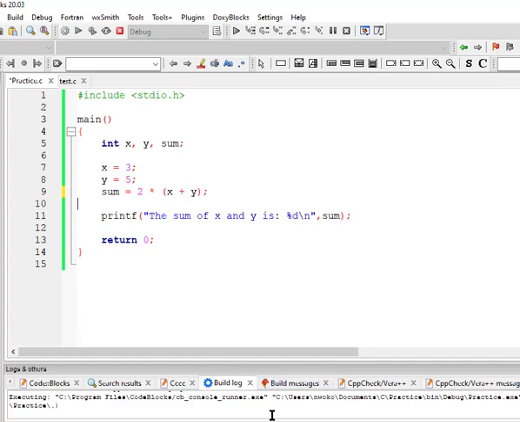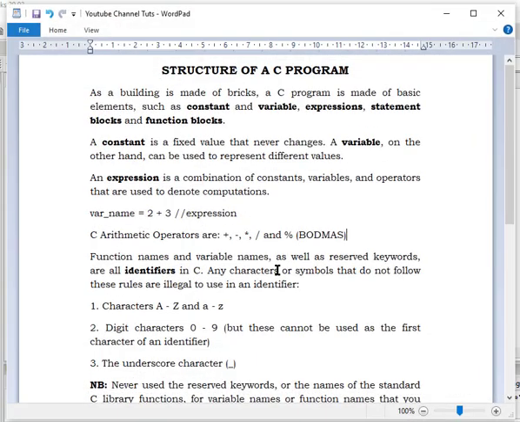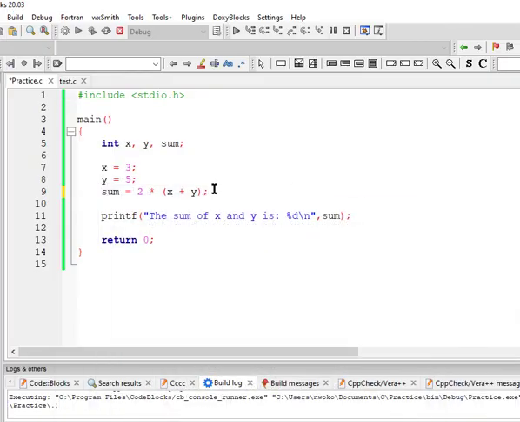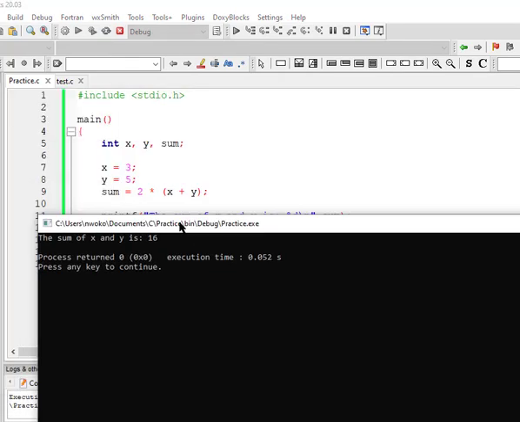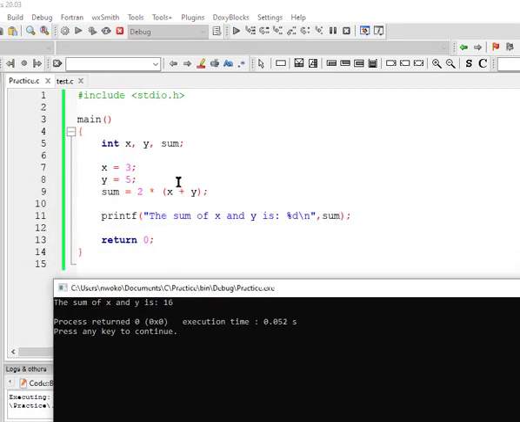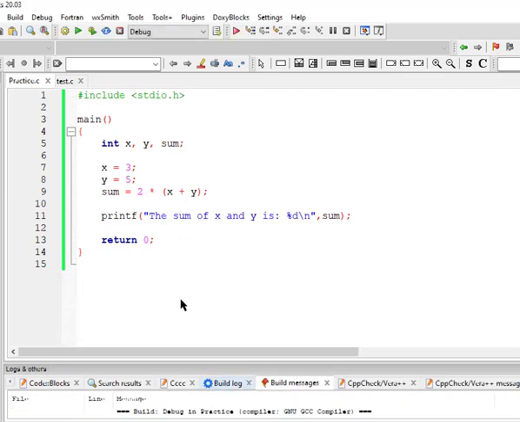Looking at our BODMAS again, remember BODMAS starts with the bracket first. So this will give us another answer here, which we've seen already as 16. You can see this one has given us 16. By focusing on the brackets first, it added the 3 plus 5 first. So 3 plus 5 gives us 8, and then 8 times 2, which is 16. That's why we see the 16 here. So just understand these aspects.